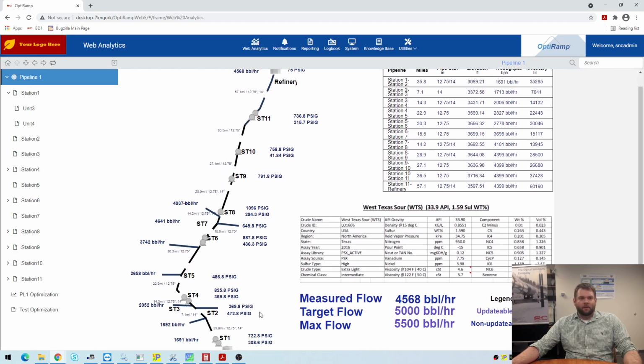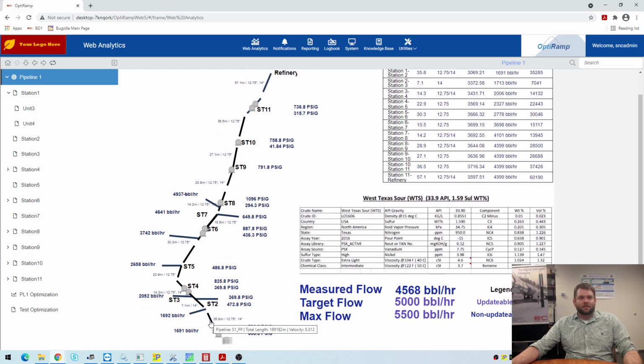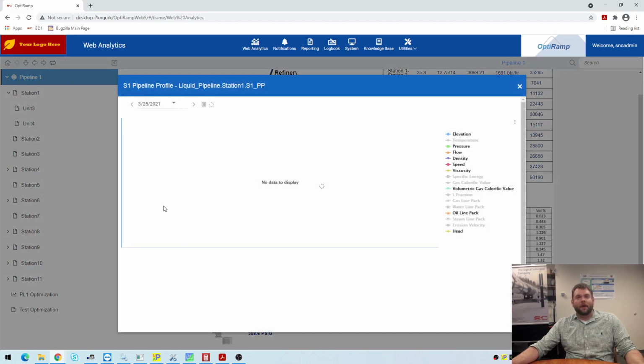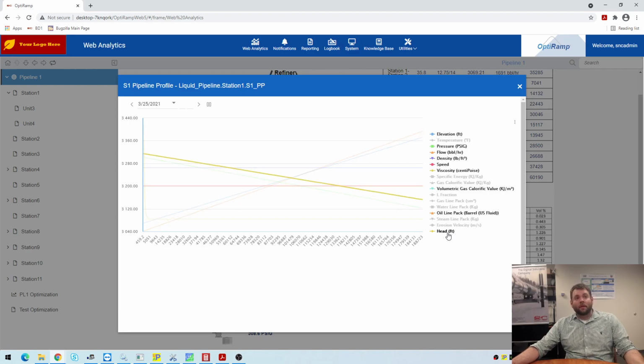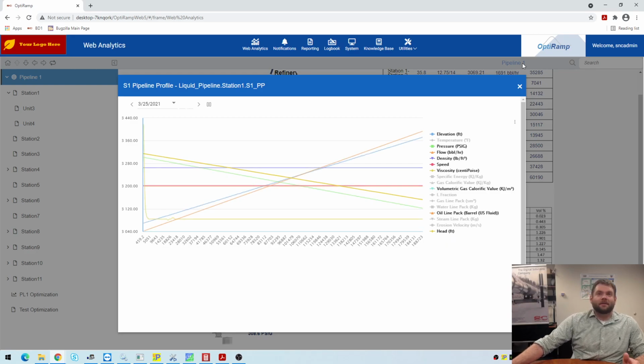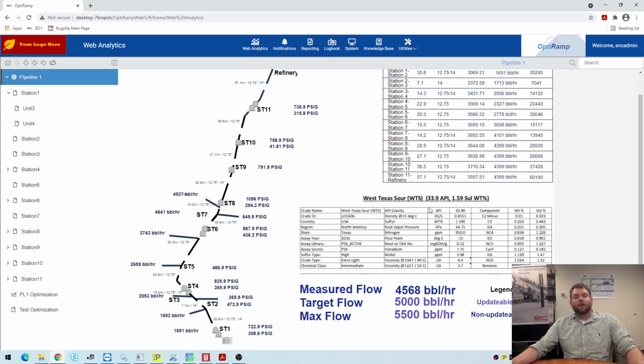Basically, one of the things that we've learned in working with a lot of our customers is that people like to have everything kind of at the click of a button or within 1 or 2 clicks from each other. And so with this dynamic line, we're able to add pipeline profiles in here so you can see how the elevation changes through the pipeline. You can see how the pressure changes. Right now our flow doesn't change that much. You can see just the oil line pack and how it's responding, as well as the amount of head that is needed in order to move the liquid from point A to point B. So this is just a great overall flow.